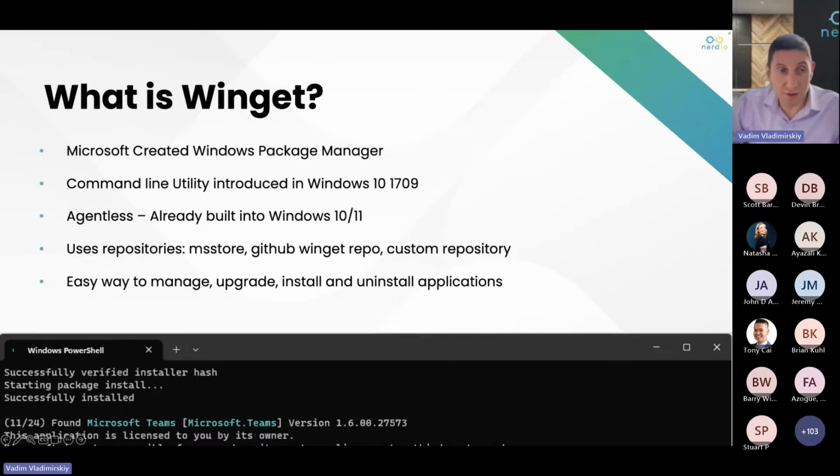It's built into Windows. It's completely agentless, meaning there's nothing to install. There are no third-party components that are necessary for Winget to work. It can use a very broad range of application repositories, including things like the Microsoft Store, a community repository of Winget, which we'll get into in more detail, and your own private custom repository of apps. And because it's built in and part of every Windows 10 and Windows 11 operating system, it really is an easy way to manage, upgrade, install, and uninstall your applications.